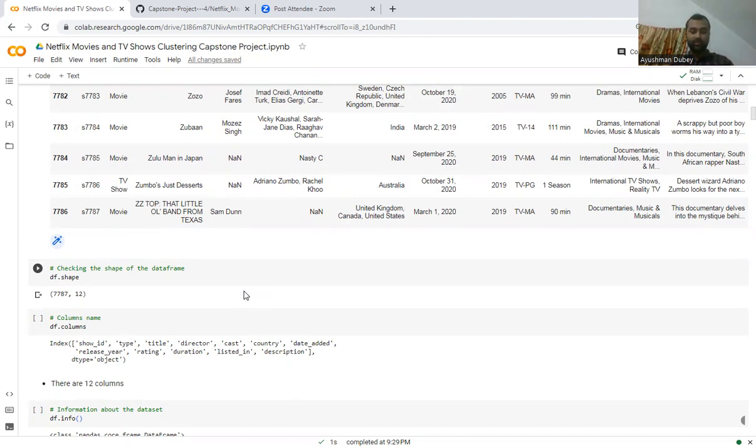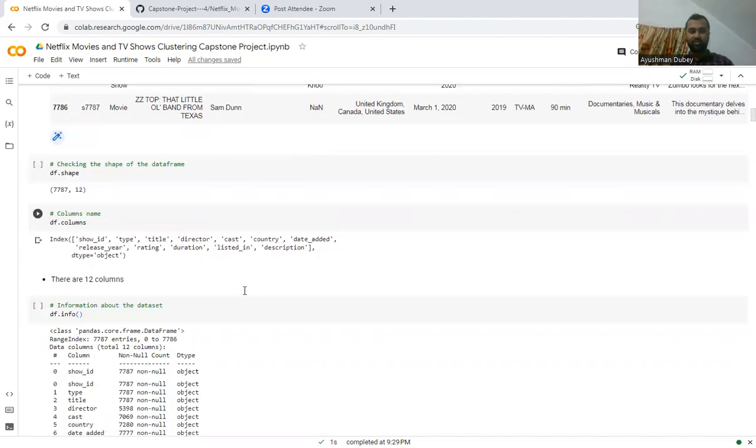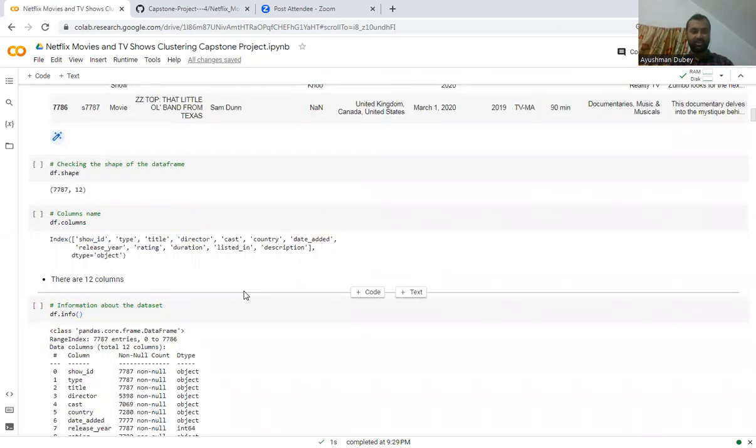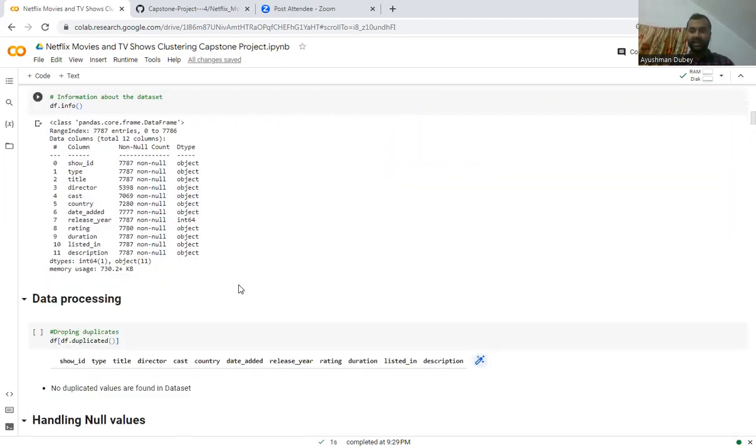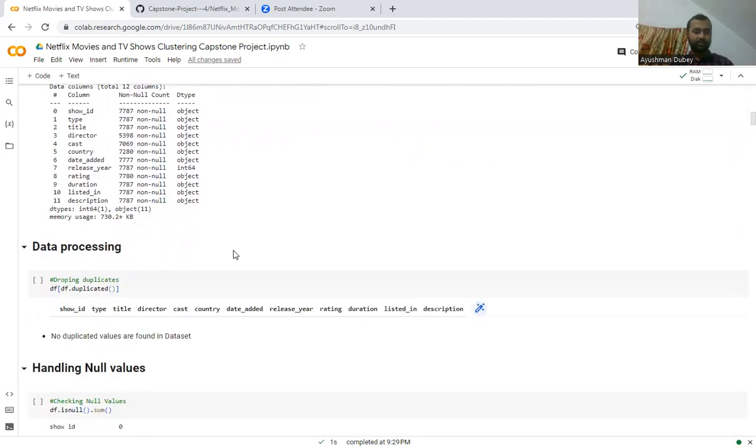Next, the names of those 12 columns: show ID, type, title, director, cast, country. Then I got the information about the data types of each and every column.